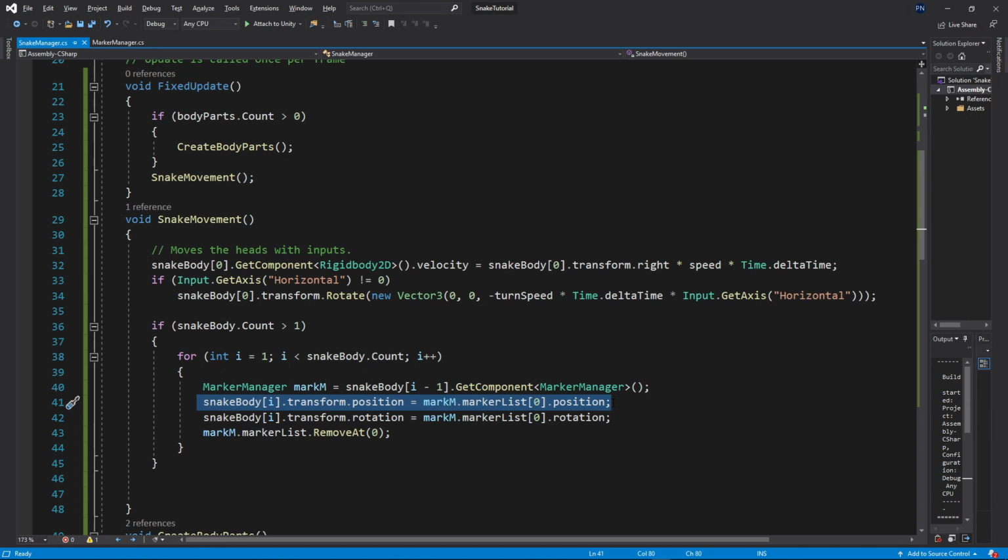Remember how we have this breadcrumb trail? If it has 152 different markers in this list, I'm just going to set the position of my snake body to the first one. Set the rotation of my snake body to the first rotation. And then I'm going to remove that marker so that I can iterate through that marker list. That's it. This will basically go body part to body part, set it equal to the next marker manager's marker, remove that marker, and go down and keep doing this. This is the movement of the snake.